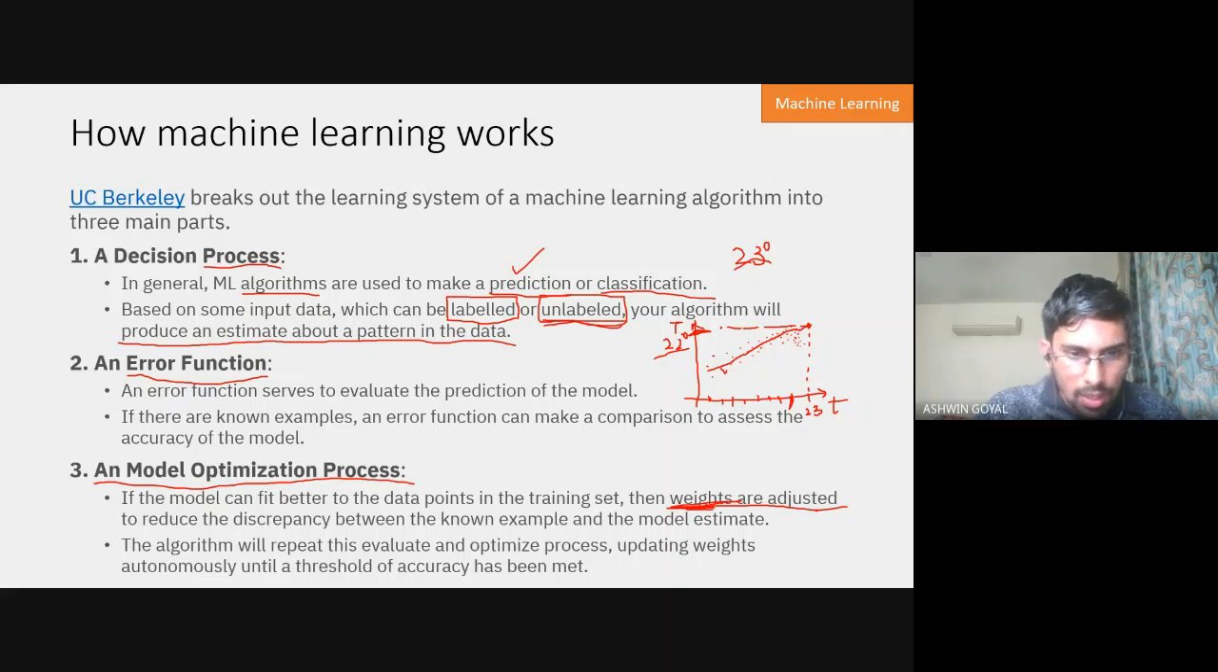And the algorithm will repeat this evaluate and optimize process. It will first evaluate, and then it will optimize. So it will keep on doing this again and again until the accuracy improves, right? Suppose the accuracy was 80% earlier, then after some training cycles, it improves to 90%. And after a certain point, the accuracy does not improve further. It's constant, like 98%, 99%, something like that. Then that is an example when a threshold of accuracy is met. So that is a model optimization process.